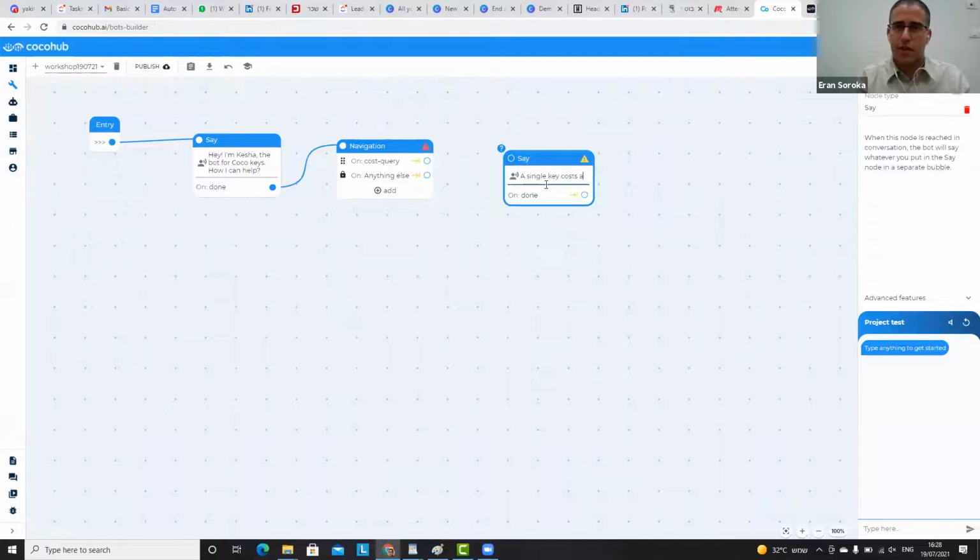costs $1. We also sell 5 keys for $4 and a complete keyboard for $45. All right, so this is the way of doing the cost query.